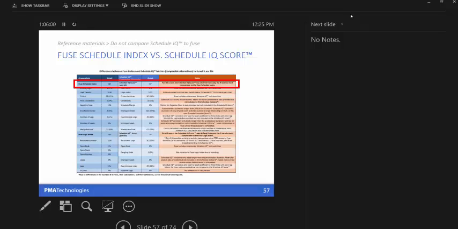Fuse also has what they call the logic index, right? And this looks at, I don't know, 7 different metrics. Again, these different metrics are not necessarily one-to-one in alignment with Schedule IQ. So let me just take a look at a couple examples.